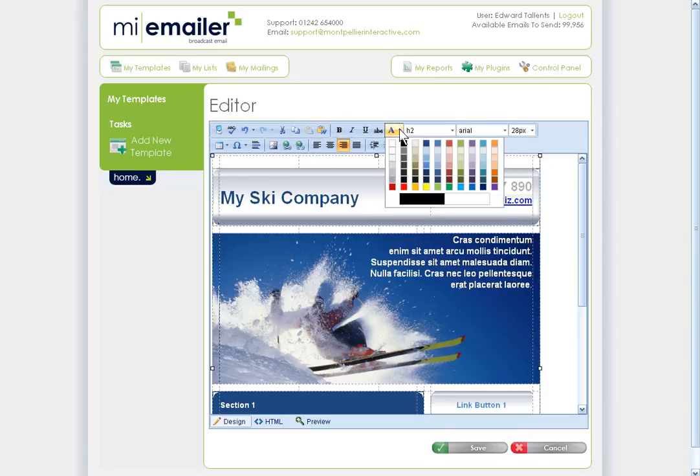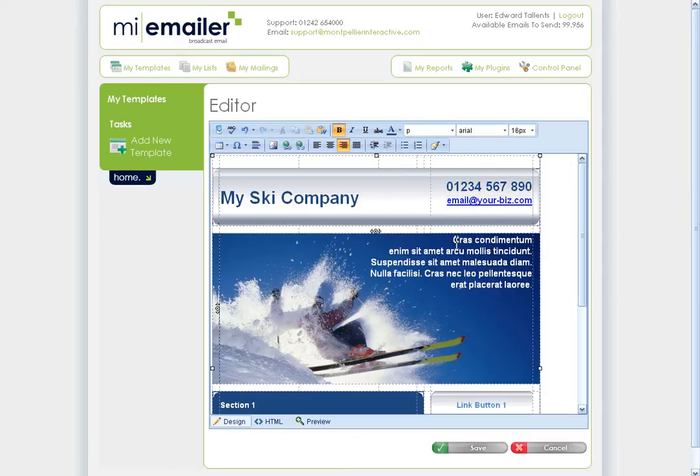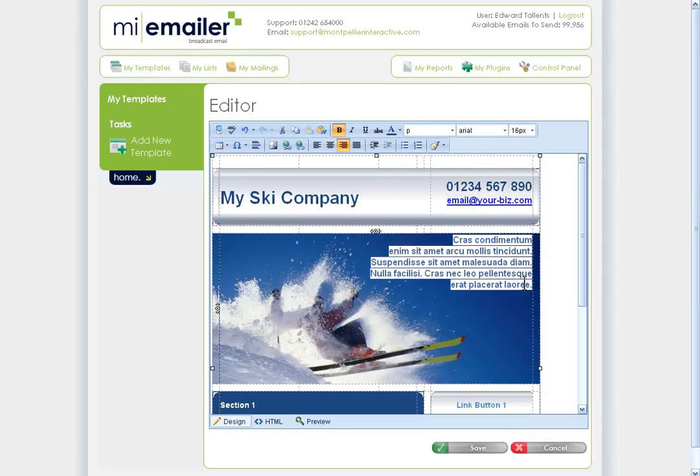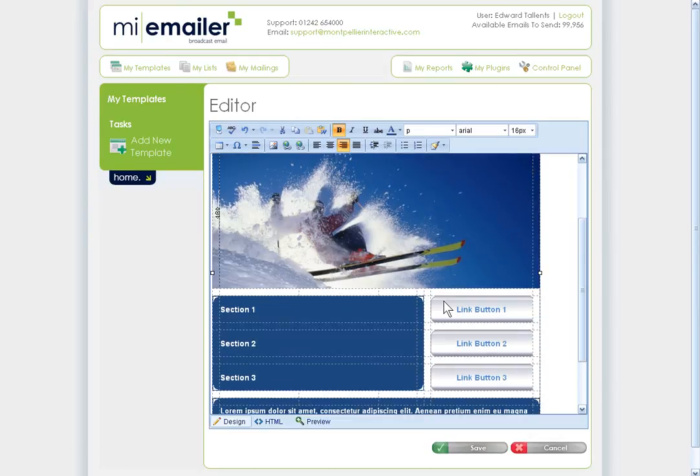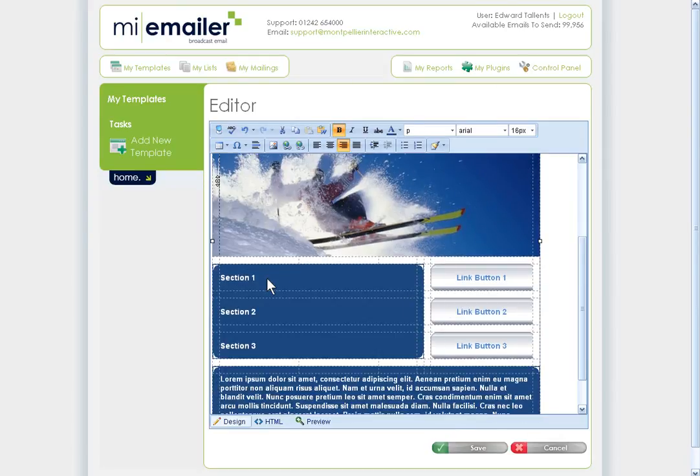What I'm just going to do is change the phone number to a darker blue so that it stands out more, and I've decided today for simplicity that we don't need to edit this text here. So our ski company then is going to have three destinations that it's marketing. So we're going to have destination one, destination two, and destination three.